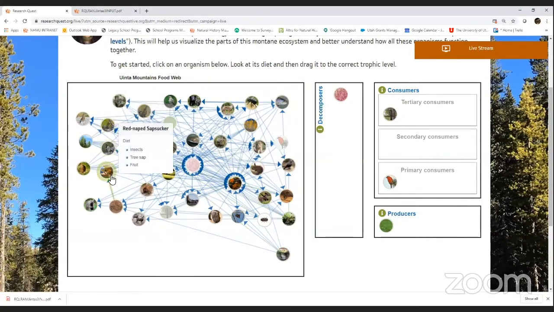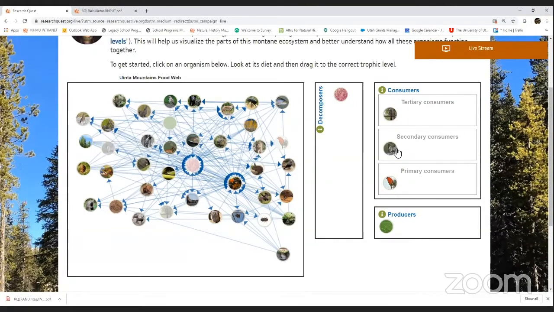Here we go. Red-naped sapsucker. Now the diet here says insects, tree sap, and fruit. Okay, so I can see it eats fruit and tree sap, but it also eats insects. Of course, some insects probably eat plants, and some insects eat other insects. So I'm going to say this is a secondary consumer because it falls in the middle.